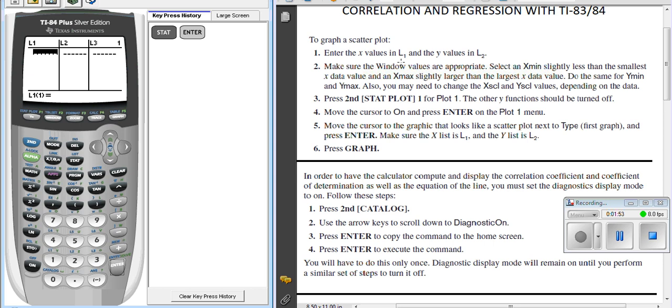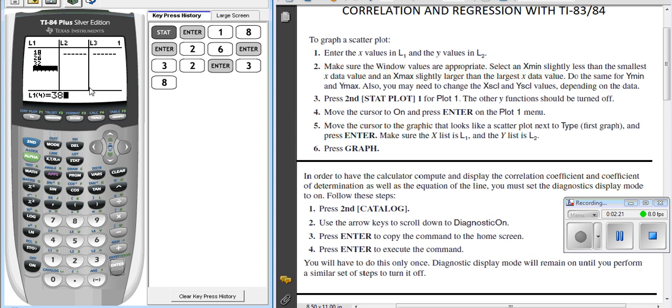To graph a scatter plot, enter the x values in L1, list 1, and enter the y values in L2. So we're going to come over here, and I'm going to use number 13 from your math book from section 10.2. The first number we'll put in is 18. Press enter. It takes you down to the next location. 26, enter. 32, enter. 38, enter. 52, enter. 59, enter. So now I have L1 entered there.